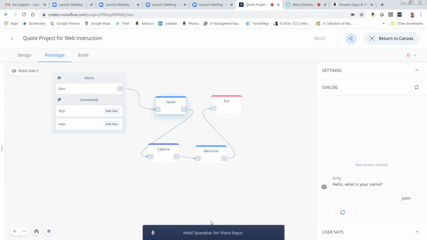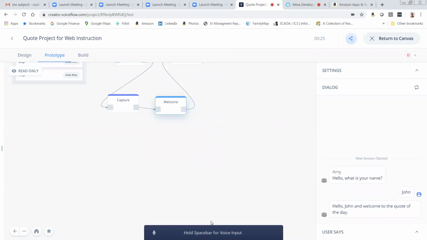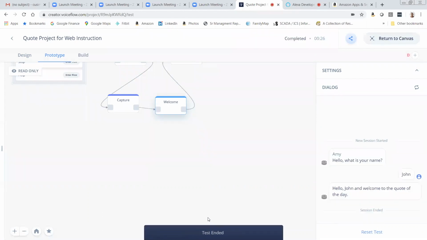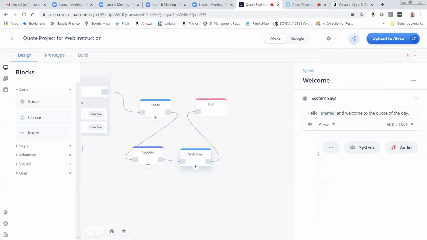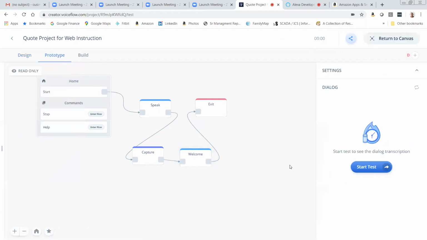John. Hello, John, and welcome to the quote of the day. All right, so that worked pretty good. One thing I want to change, because I thought it would be a little nicer if she pauses. So, go back to design. Hello, John. I'm going to throw in a comment here. See how that sounds. It should sound a little bit different.